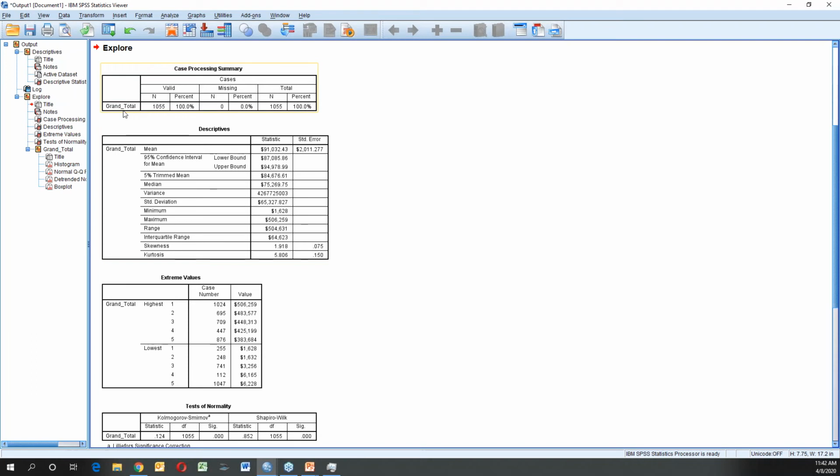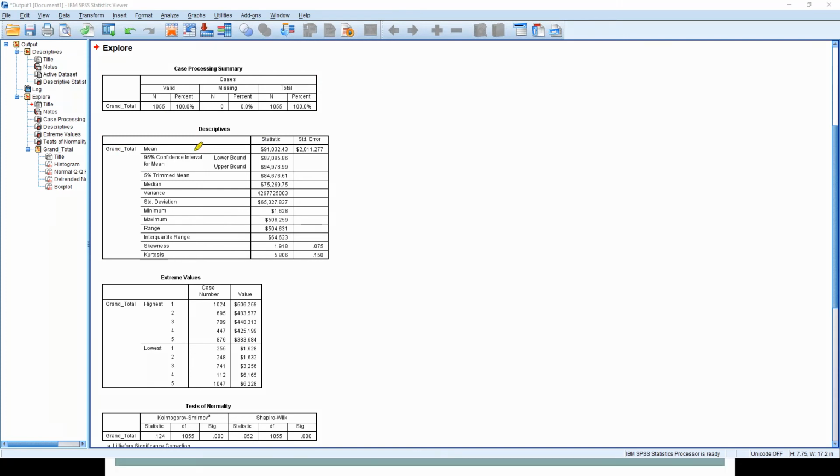And we have the grand total here. It's 1,055. There's all our records. Nothing's missing, okay? Let me see if I can get a better pointer here. Okay, so nothing's missing here, okay? And so there's our total. All right, so now here's all our descriptive statistics.